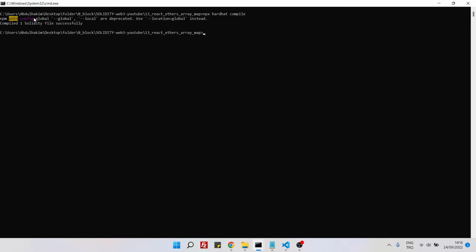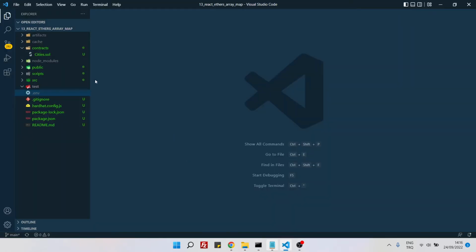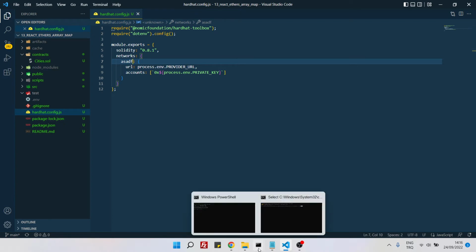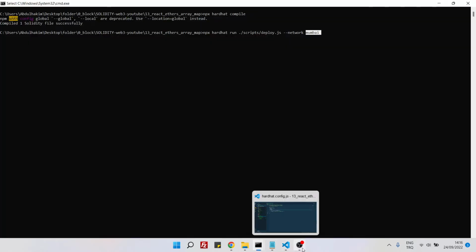And you see it says successfully compiled, and now we can deploy our contract. So npx hardhat run ./scripts/deploy.js --network mumbai. So we are saying Mumbai. Why are we saying Mumbai? Because we are deploying our contract to this network, which we named Mumbai. If it was like ASDF, we would say ASDF here.